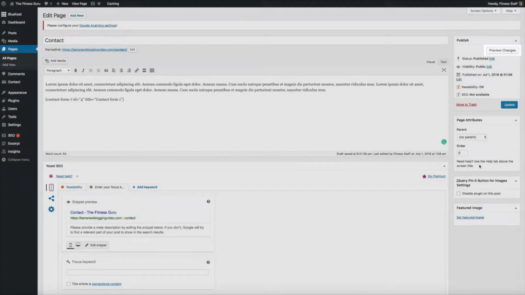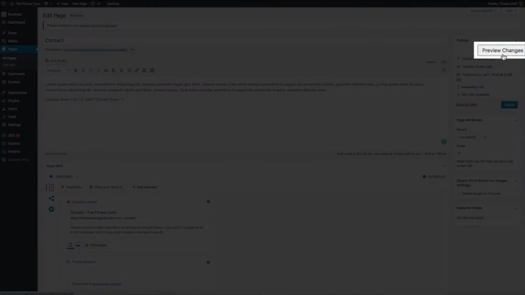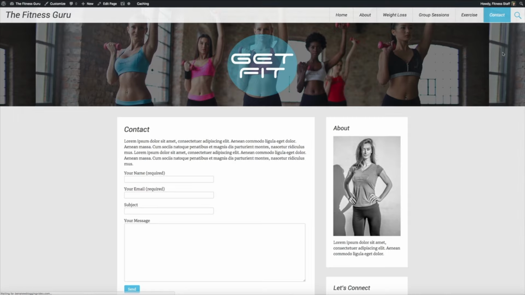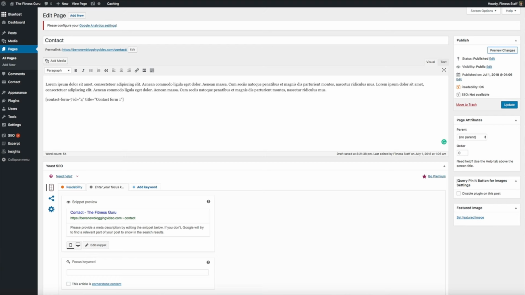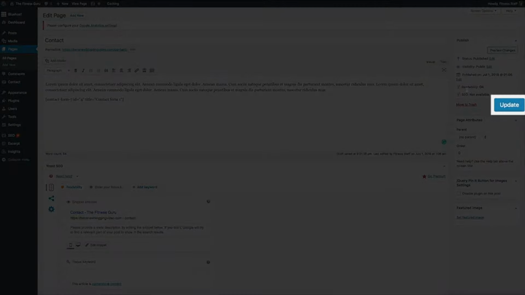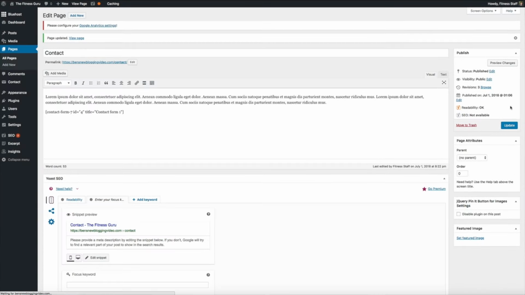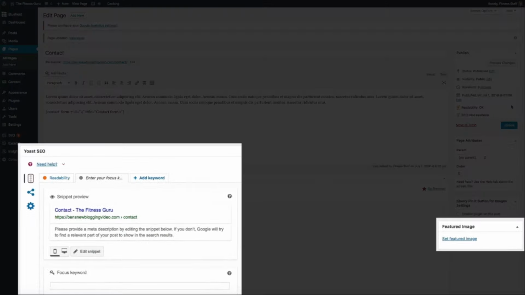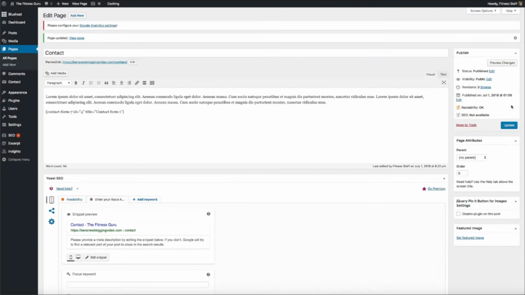So let's go ahead and preview the changes. And as you can see, the short code is pushing out the full contact form, and it looks great. We have a clean and elegantly designed form that's ready to be used. All right, it looks good, so let's go ahead and publish this and update the changes. So click the update button. And once again, remember to add your SEO settings as well as the featured image. I'm skipping those steps for the sake of time, but you want to be sure to add those to your contact page.